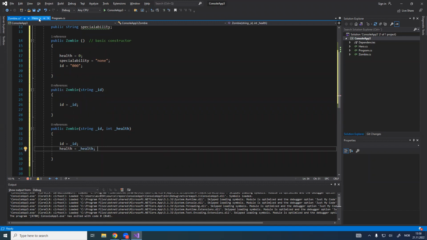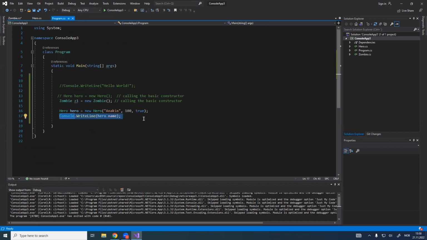But if I want to create a hero now, if I want to create a zombie now, I can create zombies in different ways. I can create a zombie. I can create an empty zombie.